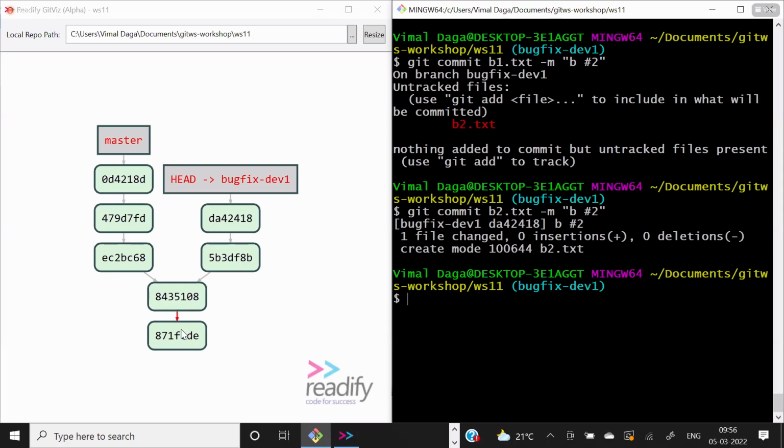Okay, so from here we start, then we have a two, okay, this is called divergence in the tree. Now we have two divergences. The master branch has a different timeline, the bug fix branch has a different timeline. Some commits are common in between.